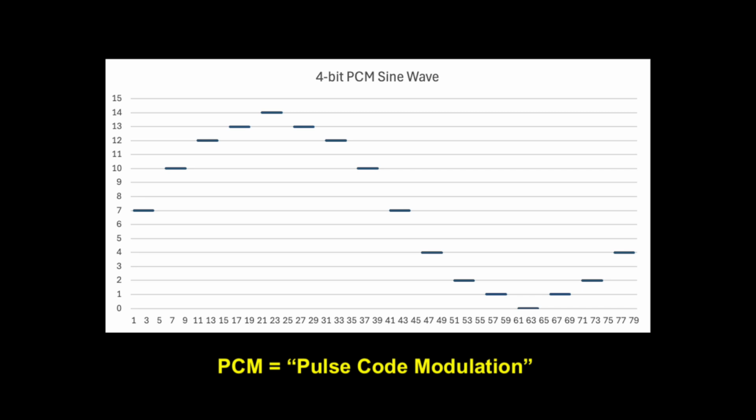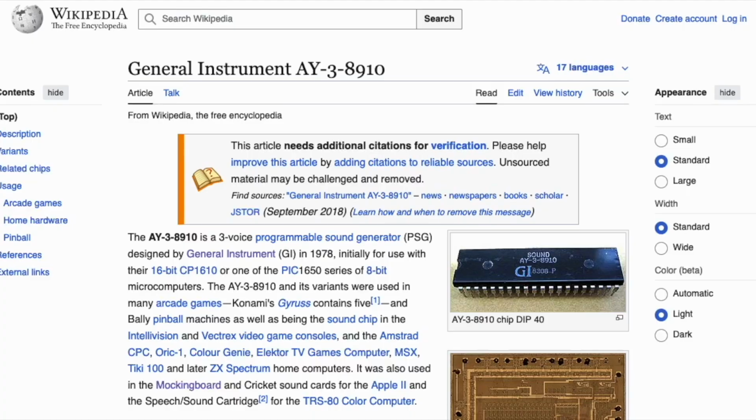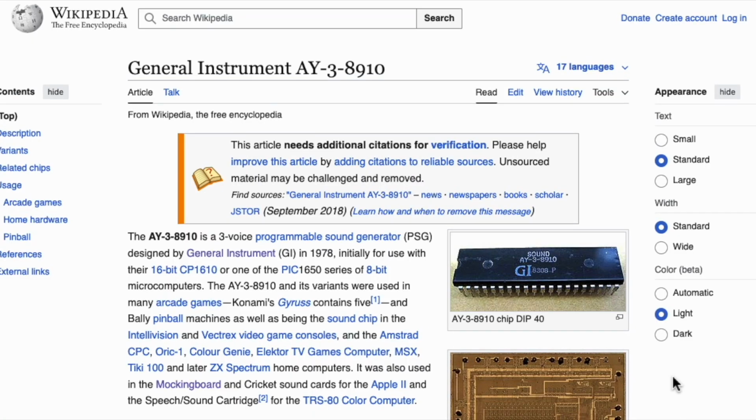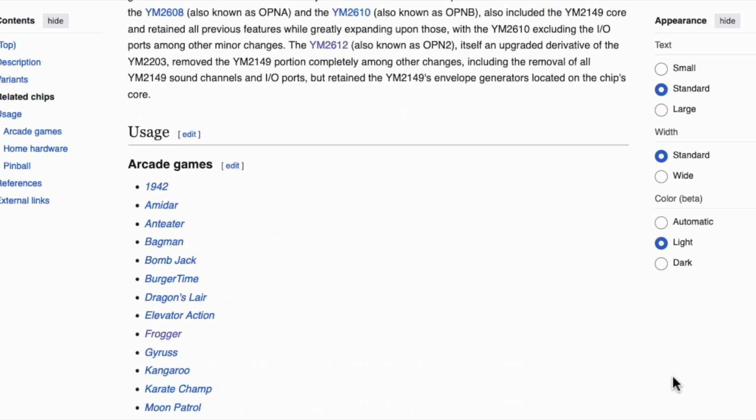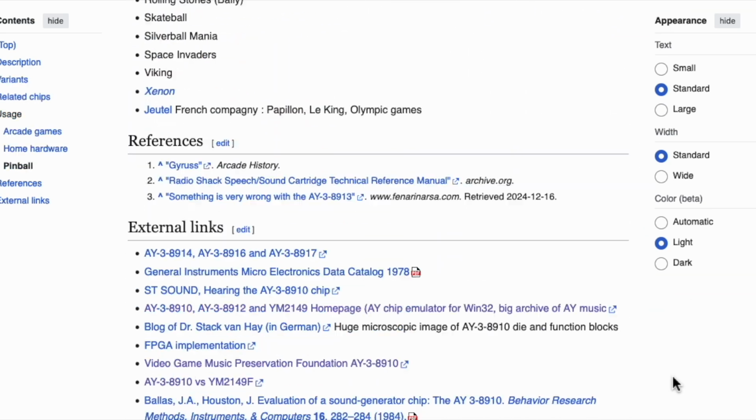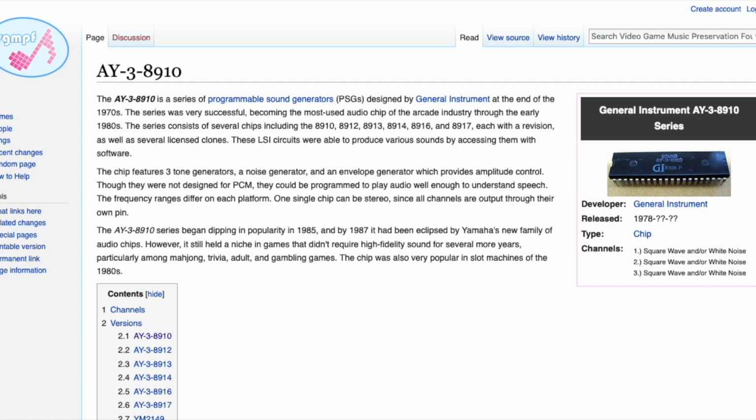I went to the Wikipedia page and had a look. Not any real clues there, but in the reference section there is a link to the Video Game Music Preservation Foundation. Here there are more tantalizing clues, but a little bit thin on details. So here it says, though they were not designed for PCM, they could be programmed to play audio well enough to understand speech. So I'm obviously heading in the right direction.